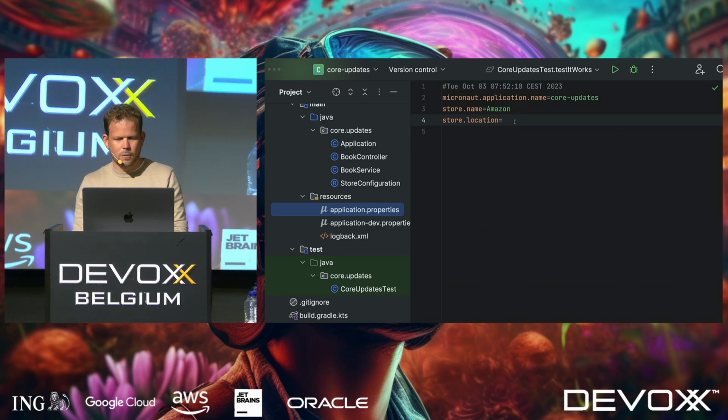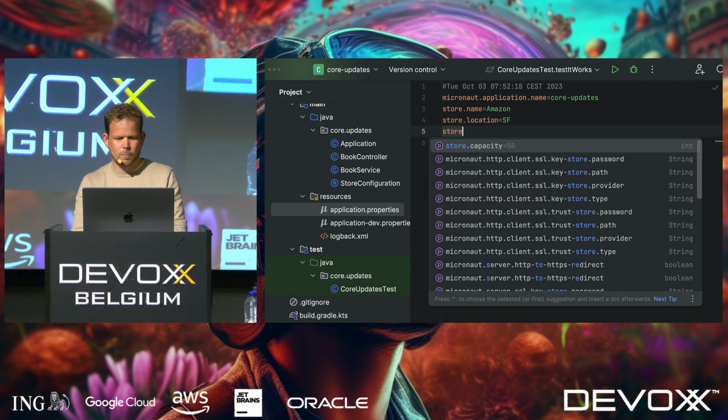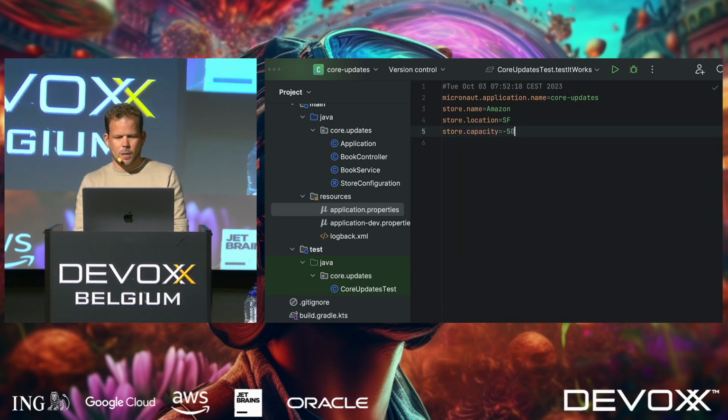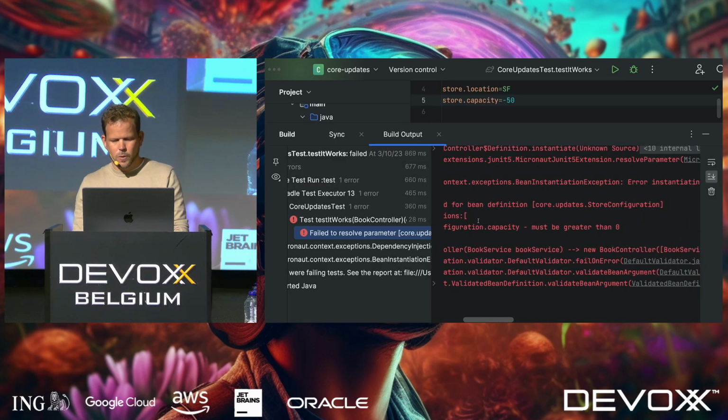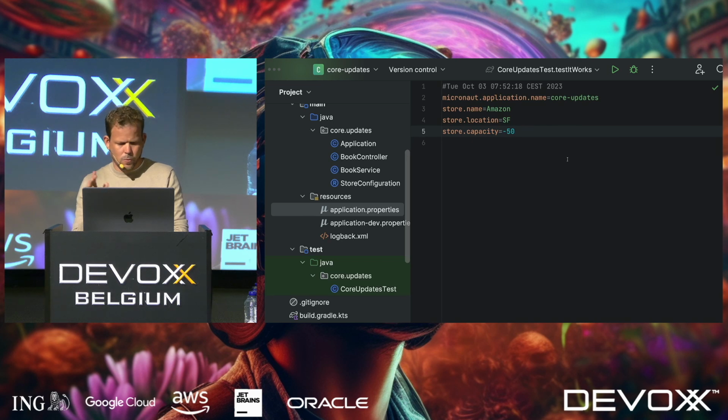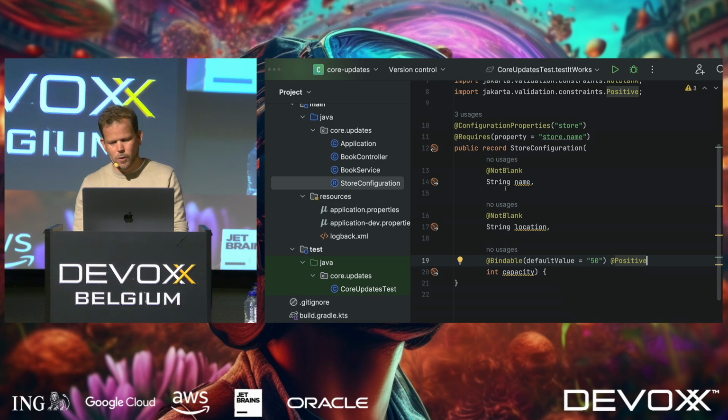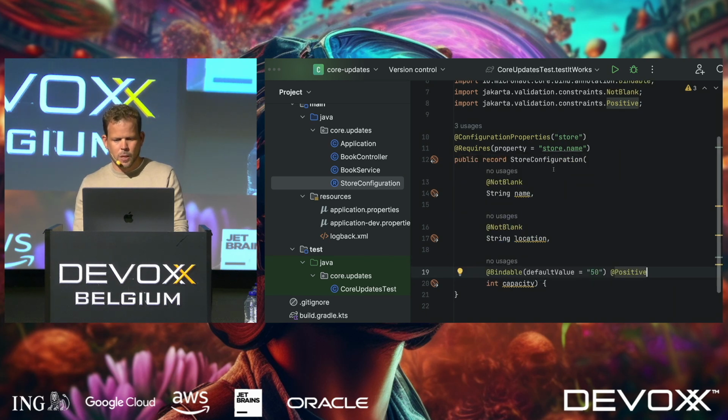So that's really important. If I specify a negative number here, again, it will fail for very clear reasons. We did a thorough review of all the different configuration error messages and tried to make those more obvious.